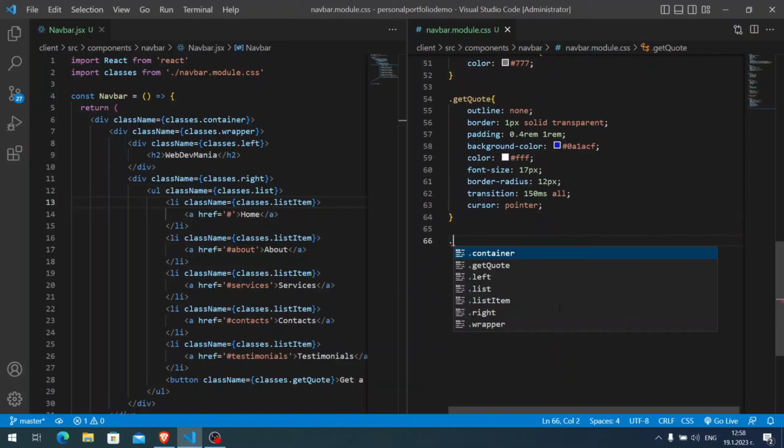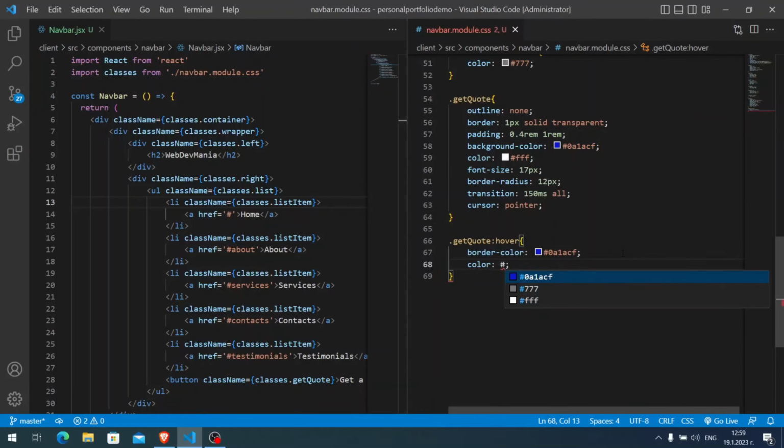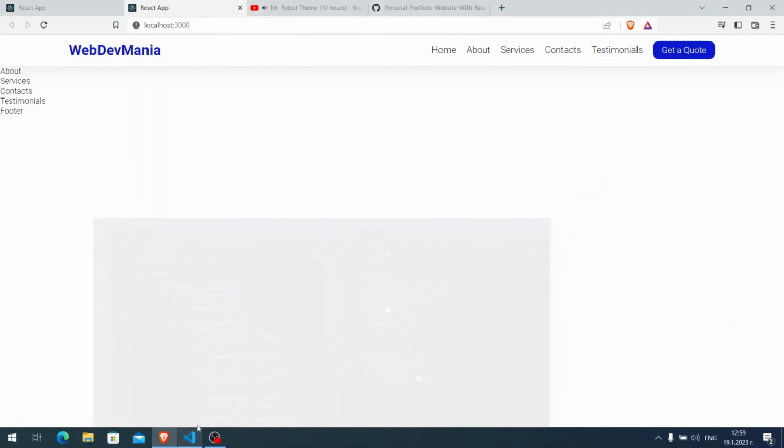And of course we need to style it for the hover, so get quote colon hover, and border color. We are going to use again this color for the border color, so you can copy it and paste it here. Then for the text color, again the same blue color, and then the background color is going to be white, so FFF. So let me go to the page, and you see our navbar has been beautifully styled. You see the title, the list items that are hovered, and when you hover on the button you see this, and we have a slight box shadow, so our navbar looks awesome. Okay, so we are ready with the navbar.